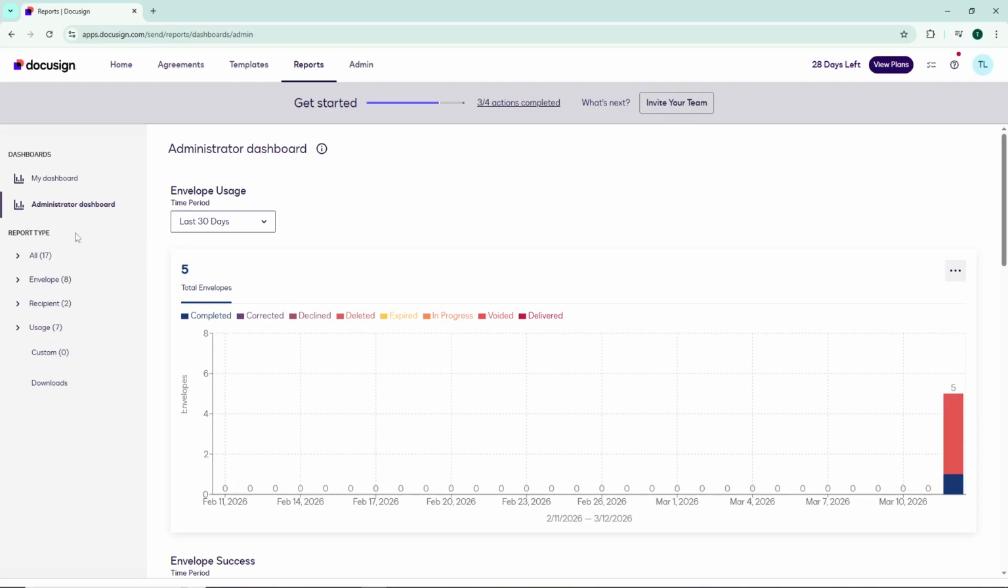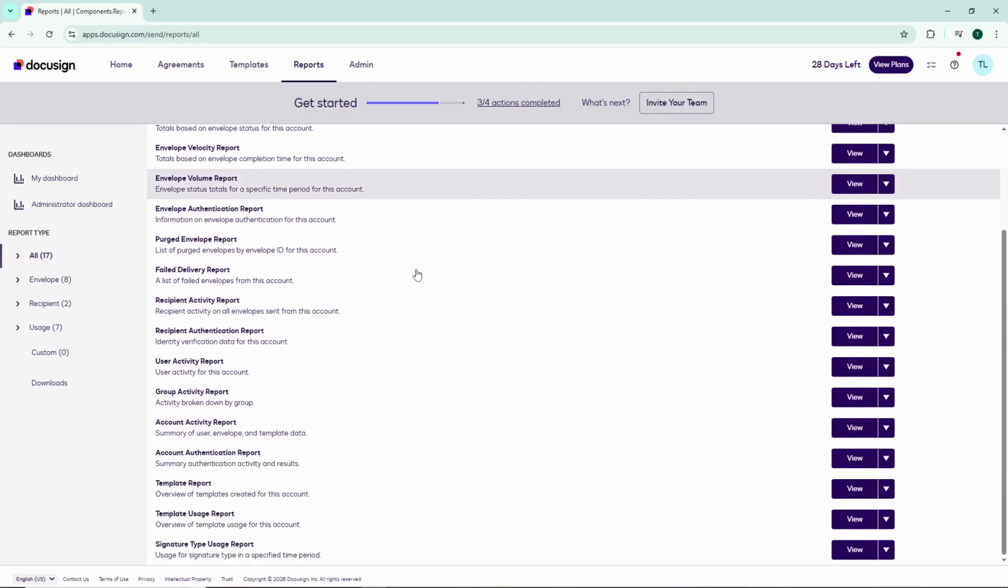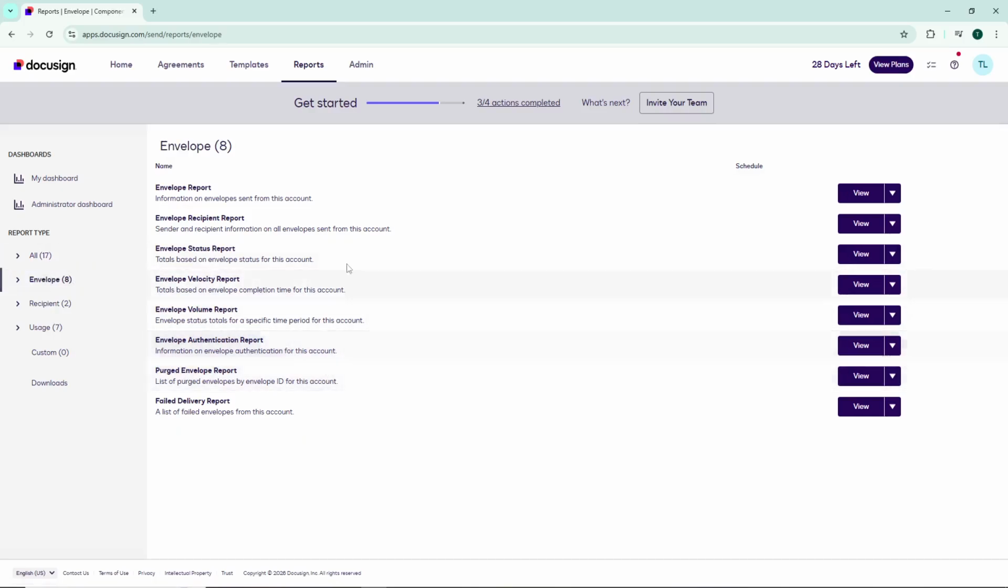This is where you'll find several report types, each offering a different perspective on your account data. You'll see options such as all, envelope, recipient, and usage. Each of these report types serves a distinct purpose, so it's worth taking the time to explore them individually. Go ahead and click on each report type one by one. This will help you familiarize yourself with the different kinds of information available.